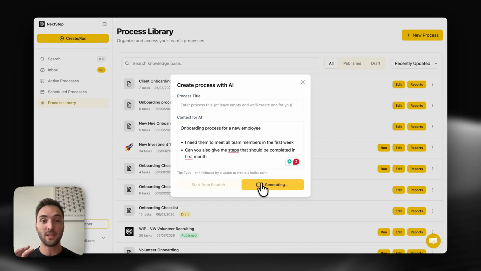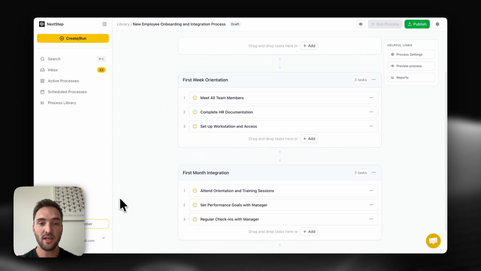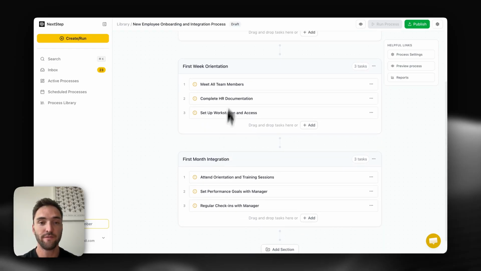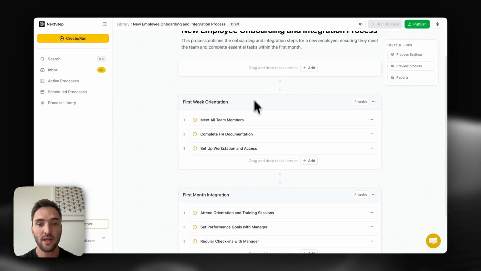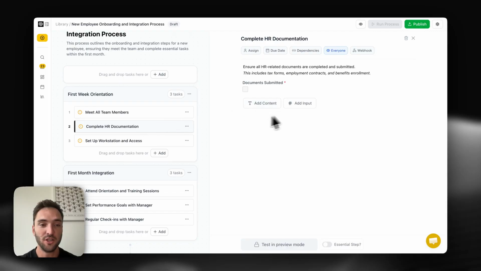The AI will now start to create a draft process that I can work with and start editing too. The process has now been created. So we can now look through what the AI has created for us. And this is also how you can create, edit, and adjust processes in NextStep. As you can see, it's created two sections, first week orientation and then first month integration. The first week has information about meeting all team members, completing documentation, setting up workspace, and more.